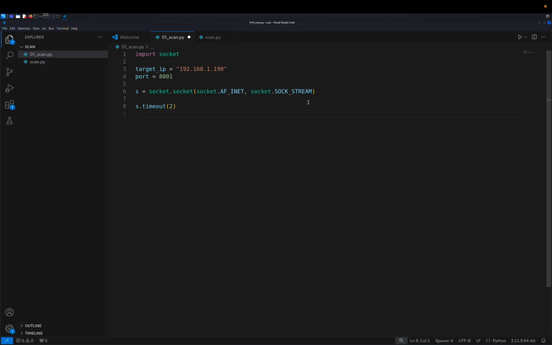settimeout is a method provided by the socket object in Python's socket module. It is used to specify a timeout for socket operations, such as connecting to a remote server or receiving data. This method takes a single argument, a timeout value in seconds, which can be a float for fractional seconds or an integer for whole seconds, which in this case we are using an integer 2. If the socket operation like connect, receive, and send, which we'll see later, doesn't complete within the specified timeout period, a socket timeout exception is raised.